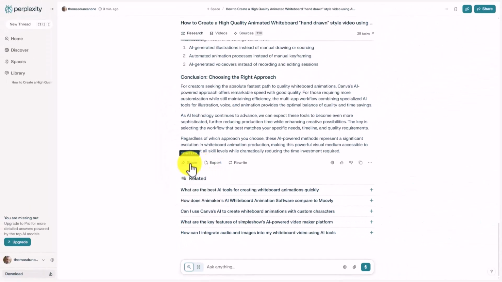You can also click on the share link. You will then have a link to share with other individuals if you want them to see the research and to see it on the Perplexity website. If the answer isn't written the way you want, you can click on Rewrite and you can rewrite the content.